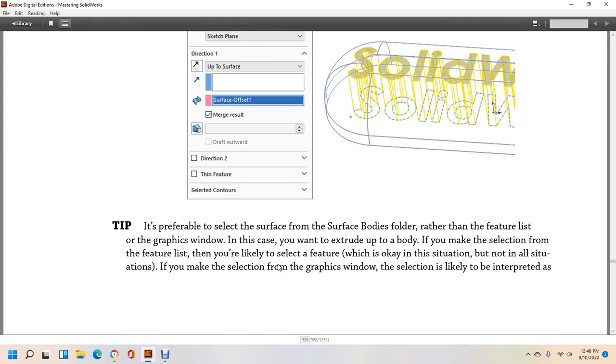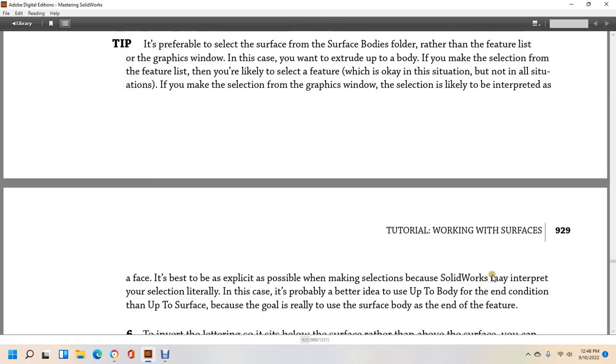If practically preferable, select the surface of the body in the graphic window rather than in the feature list, but in this case, make the selection from the feature list. Selecting the feature is okay in this situation, but not in all situations. Making the selection in the graphic window is likely to be interpreted as a fact, because SolidWorks may interpret your selection literally.